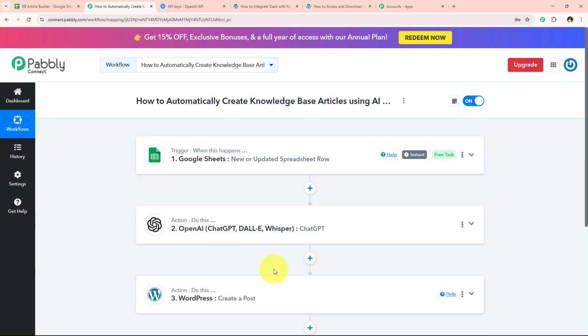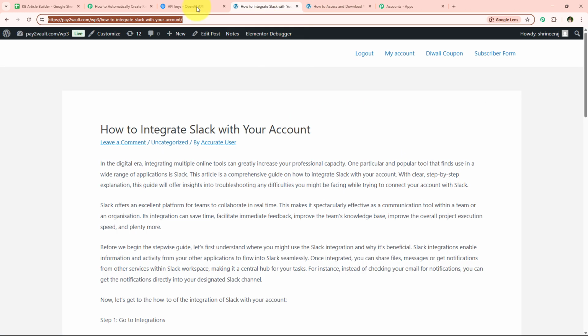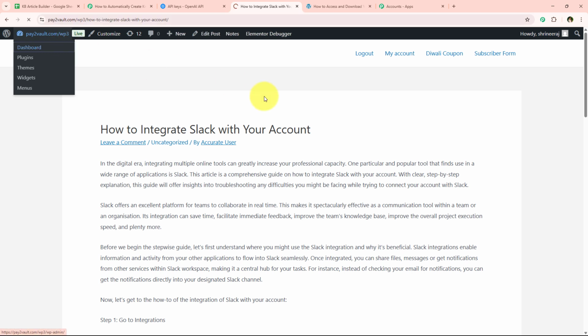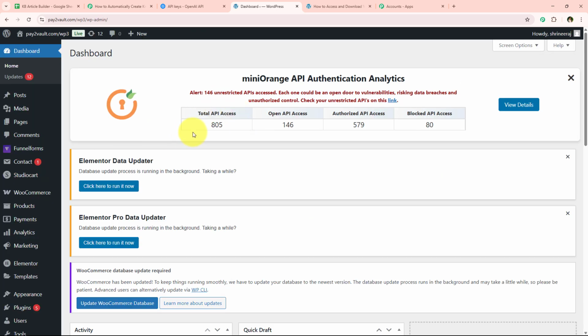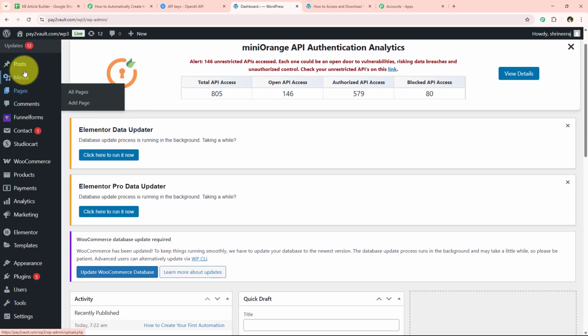So I'm simply going to open my WordPress account and check for the post. For that, I'm just going to open my WordPress account and go towards the dashboard of my WordPress account. And now after coming over here towards the dashboard, we are simply going to go towards this Pages option from the left side bar.